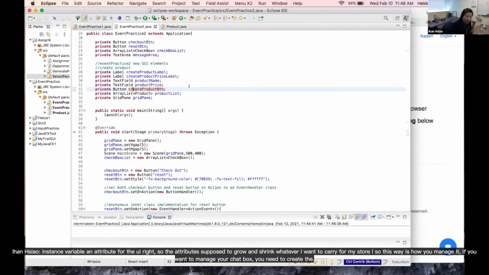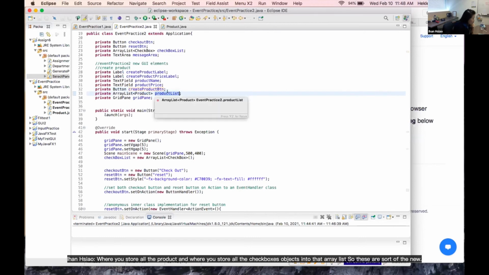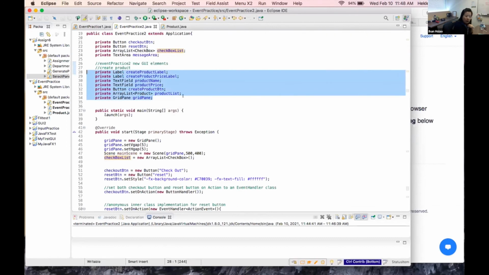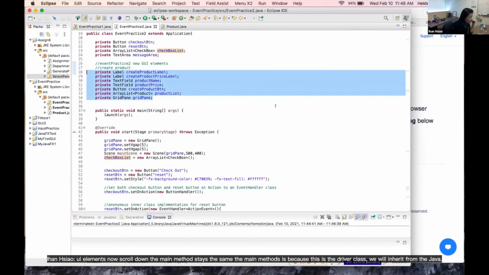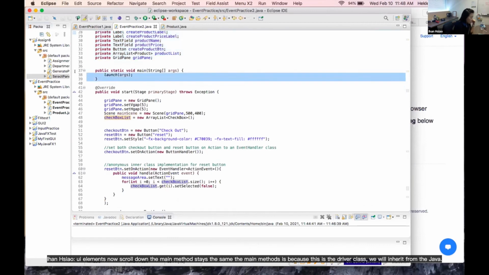If you want to manage your checkboxes, you need to create a corresponding checkbox list, where you store all the products and all the checkbox objects in that array list. So these are the new UI elements. Now, scroll down, the main method stays the same.